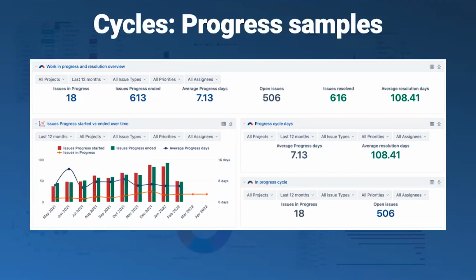sample cycles that are based on progress category. There will be 4 of them. So one is an overview, work in progress, and resolution overview. Then there is issues progress started and ended over time, what already Raymond showed. And then there are 2 separate progress cycle and in progress cycle.